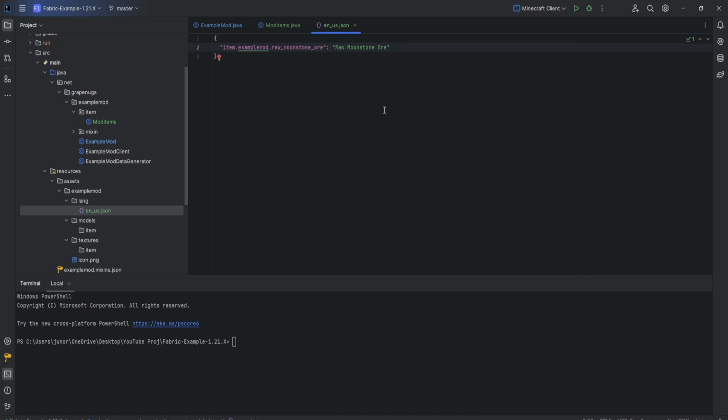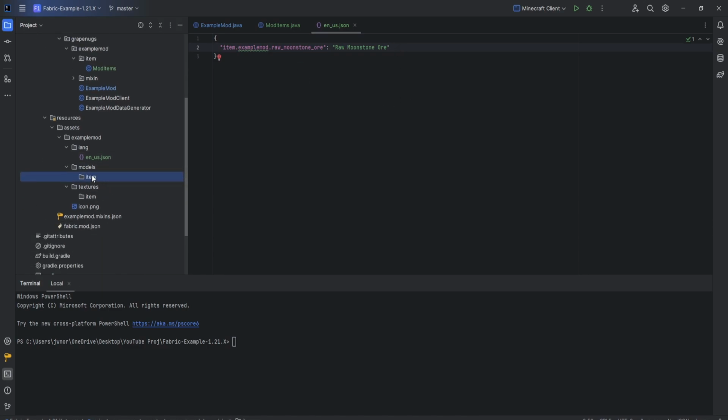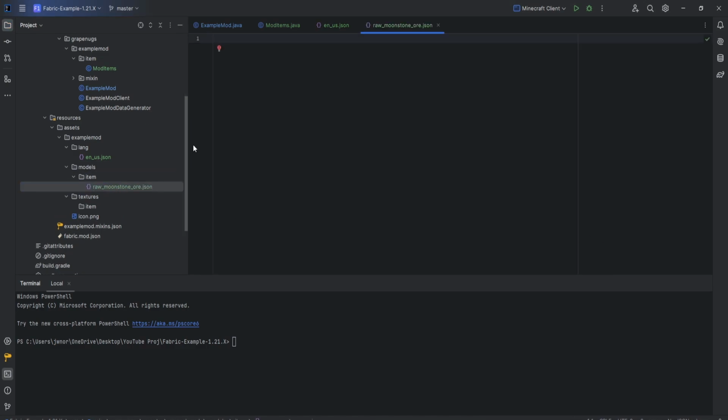Now we can move over to the models item directory right here and right click, hit new file. And this is going to be called raw_moonstone_ore.json. Hit enter to create it. Now I'm going to type this out and then I'll explain what it means after. If you've never done this before, you're probably going to be like, what the hell am I looking at right now? But once you get used to the format, you can start seeing how it makes sense, and I'll explain afterwards.